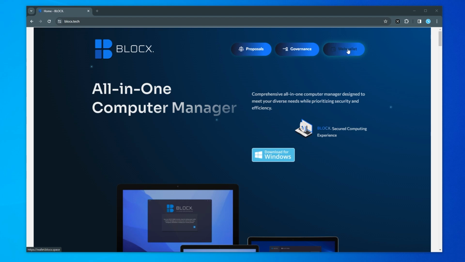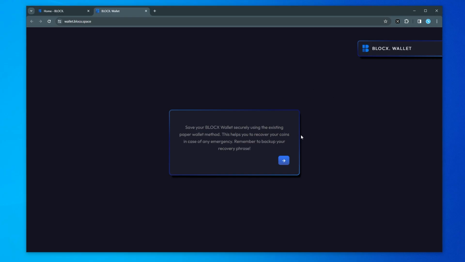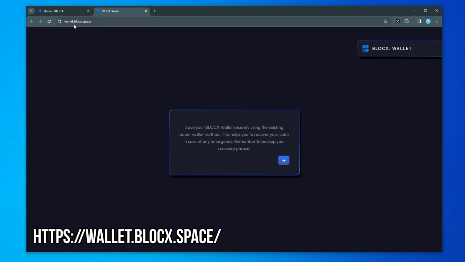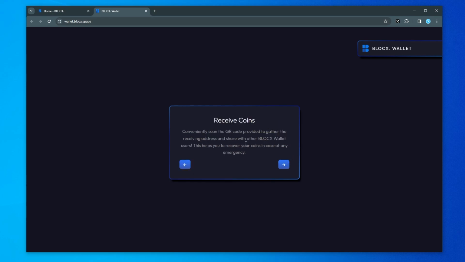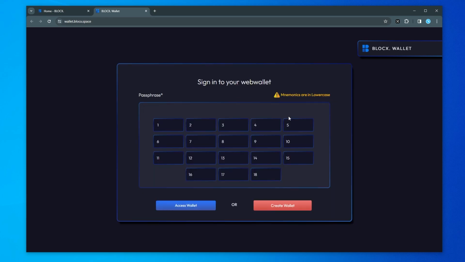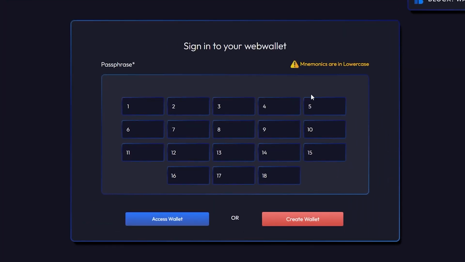So we have the web wallet option up here at the top. I'm going to go ahead and select that, and it's going to bring us over to the page for the wallet. The URL for this web wallet is wallet.blockx.space. So we'll go ahead and click on the next button over here. Click on next. What we want to do is either create a wallet or access a wallet.